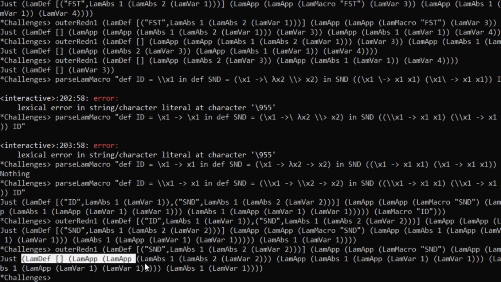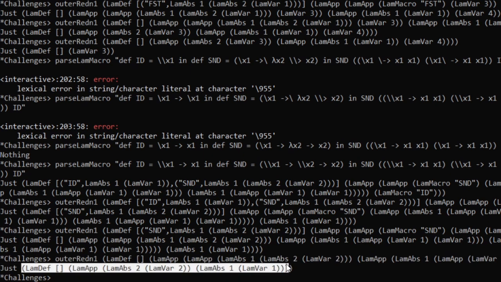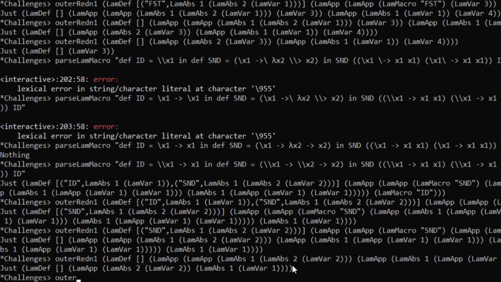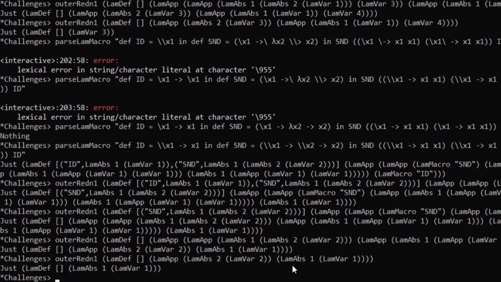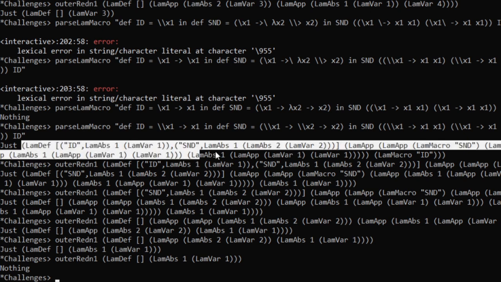2. 3. Oh, that's a lot smaller. 4. And then this is done, isn't it? This is going to come up with nothing. Right? Yeah! It took 4 steps, as it was meant to.